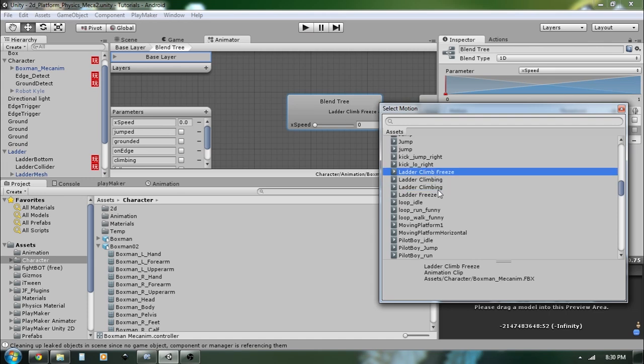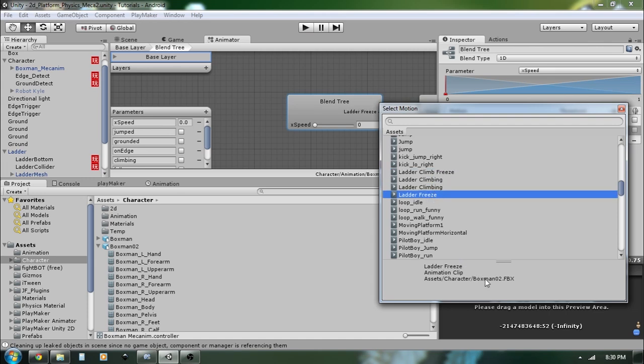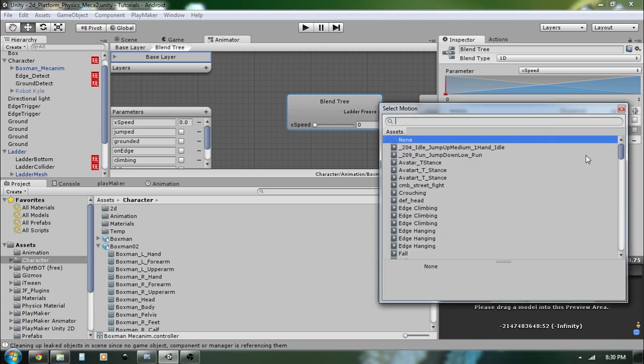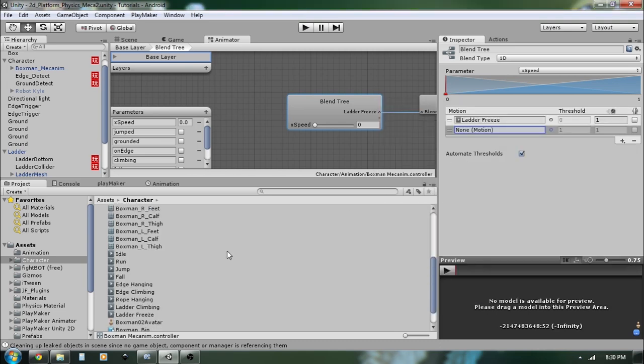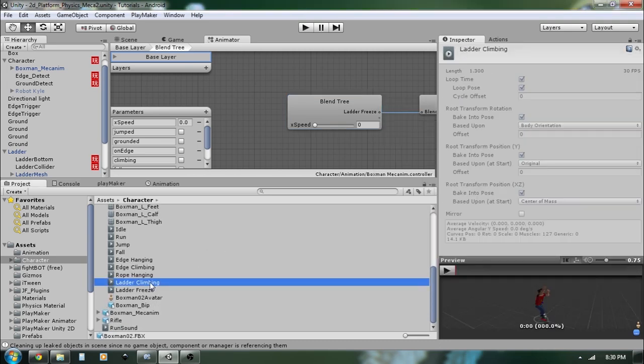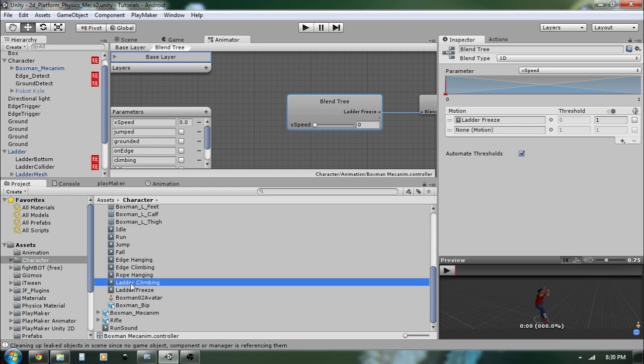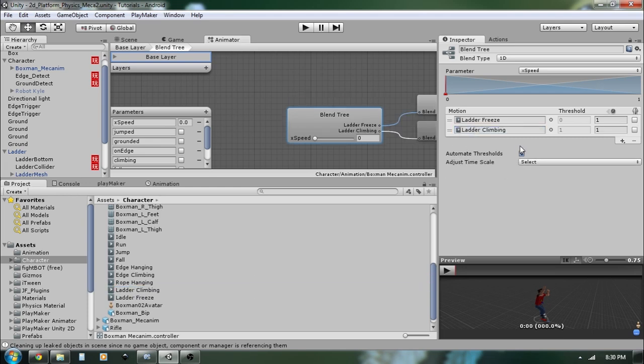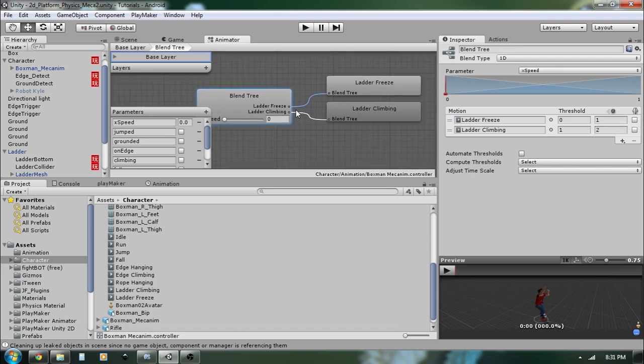Okay, our ladder freeze here from our Boxman 2 FBX. And then for the second one I'm going to add, or maybe just drag from our asset folder here. So go back here, and then I'm going to drag the ladder climbing here. I'm going to uncheck the automate threshold and set this threshold from 0 to 1. This is already correct. But for the ladder climbing, I'm going to set the animation speed to 2, so it will play faster. And for the parameter we are going to use the Y speed.